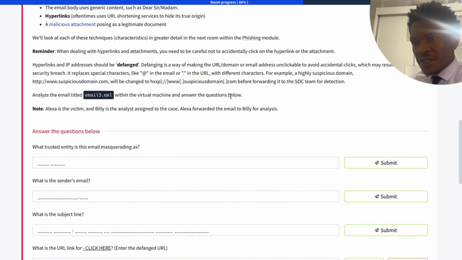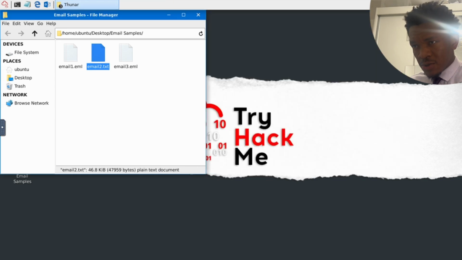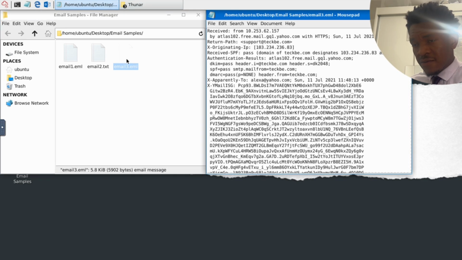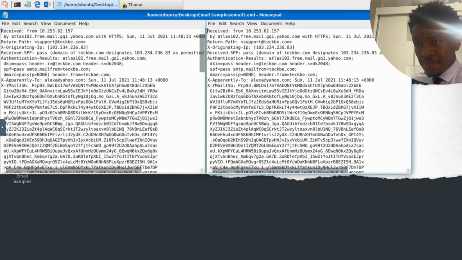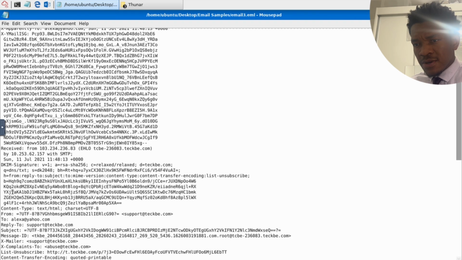No, Alexa is the victim, Billy is the analyst. Alexa forwarded the email to Benny for analysis. Okay, so let's go to the virtual machine, email3.eml, saved under file samples. So we see it says support at techbee.com, the return path, the reply to support at techbee.com. It's from support at techbee.com.